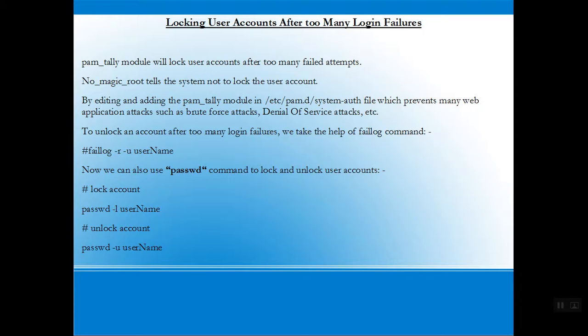Now, locking user accounts after too many login failures. The pam_tally module will lock a user account after too many failed attempts. no_magic_root tells the system not to lock the user account. By editing and adding the pam_tally module in the /etc/pam.d/system-auth file, which prevents many web application attacks such as brute force attacks, denial of service attacks, and so on.